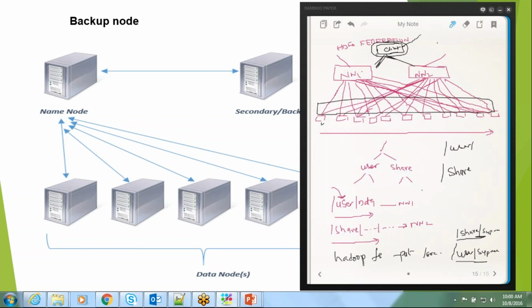So this is the HDFS Federation. If anyone asks you what is HDFS Federation, or how you set up HDFS Federation, this is how we'll do it. Name node 1 can have its own backup node and its own high availability. Name node 2 can also have its own high availability or its own backup node.